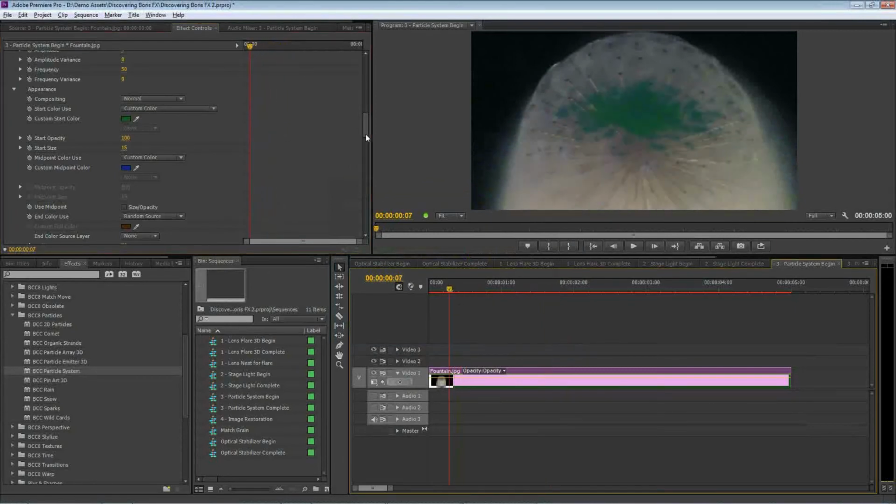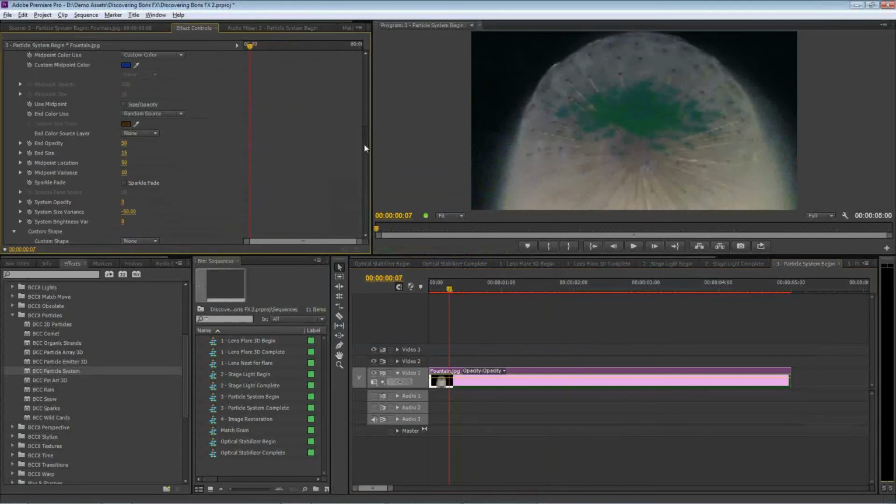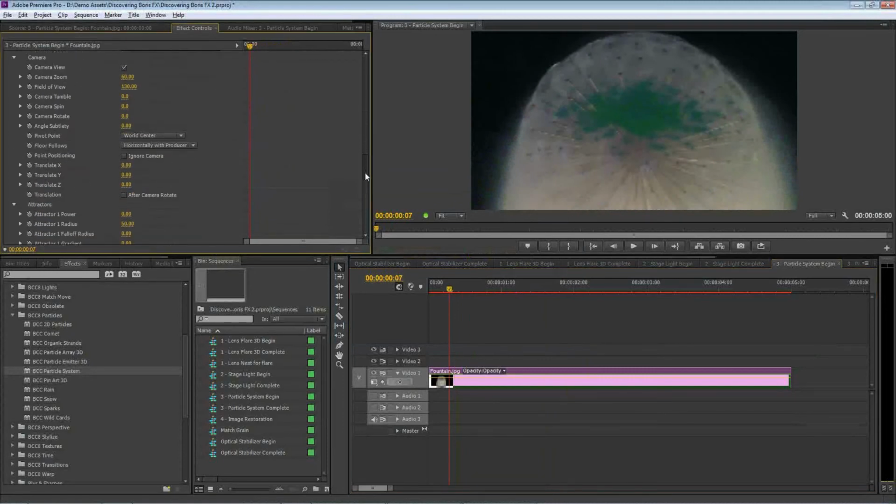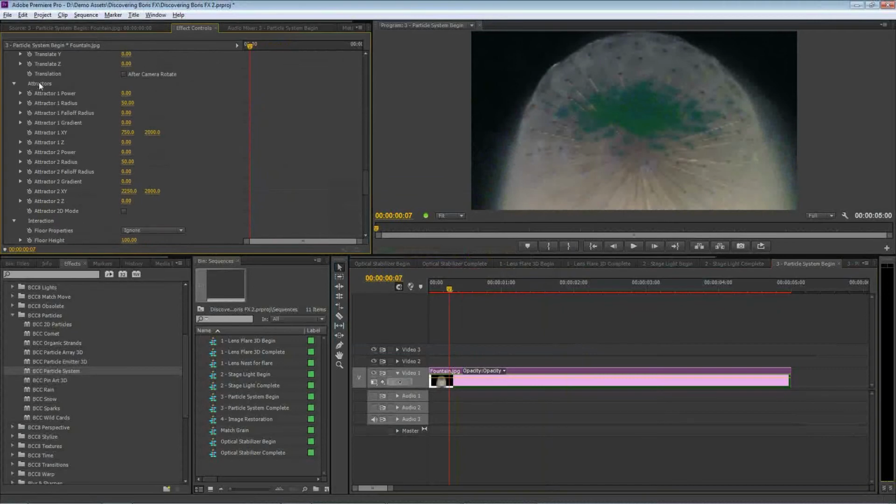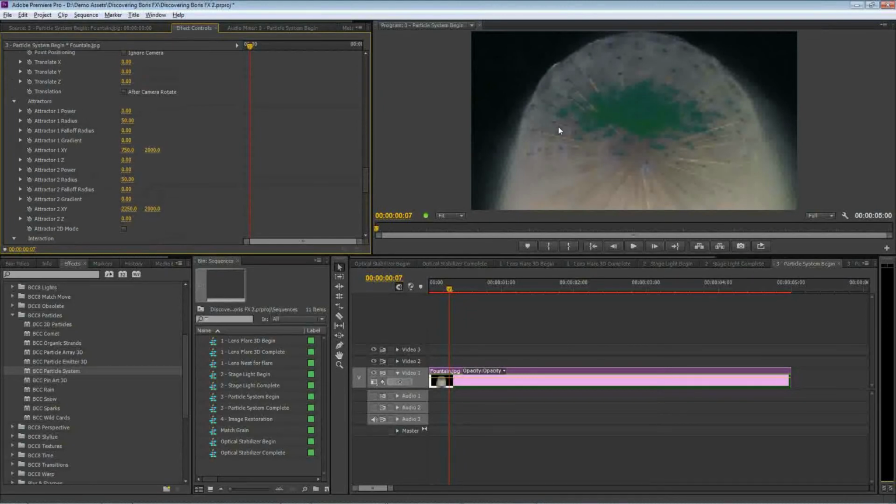But you can work your way through these and specify wind effects. You can translate. You can also specify attractors. So if you turn on using attractors, you can specify areas in the picture that these particles are drawn towards. So they really exist in a three-dimensional world. And my goodness, is that the time already?